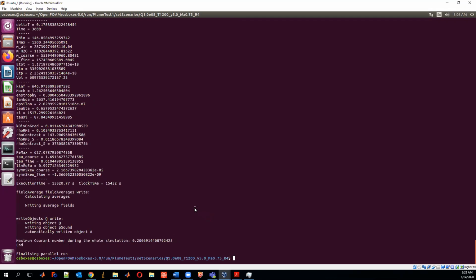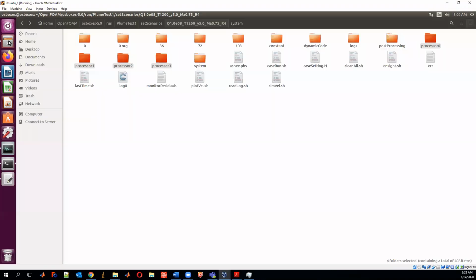We'd like to analyze and visualize our results. At the moment, we can't do that directly because if we come back to the folder with our case, we have these 4 folders for the different processes. We ran the simulation on 4 processes, and so the information about 4 different parts of the domain is mixed up in each of these 4 folders.